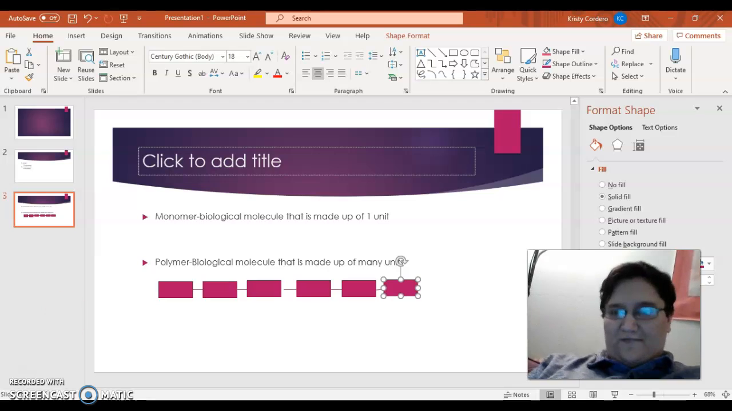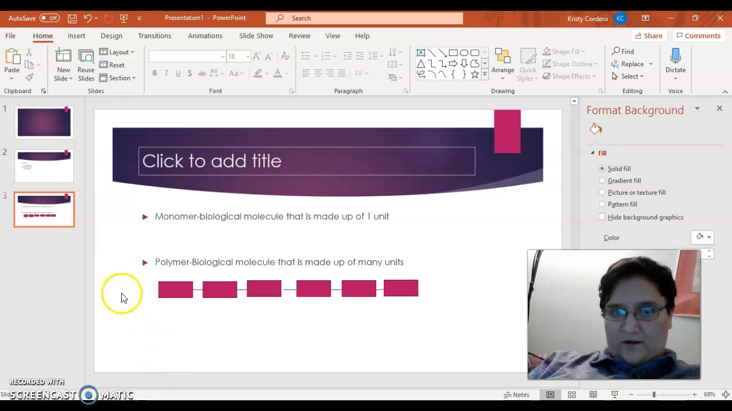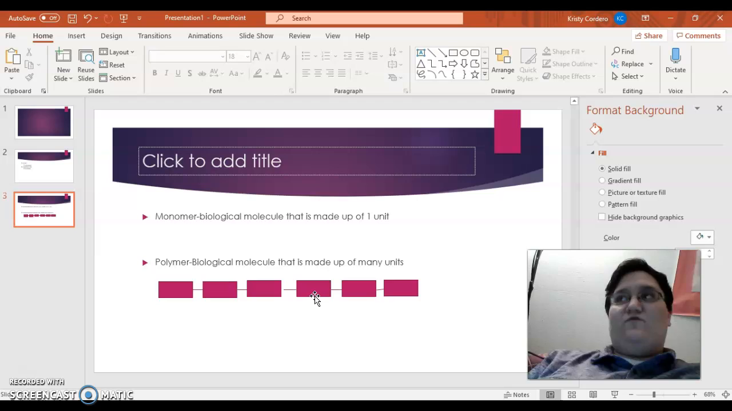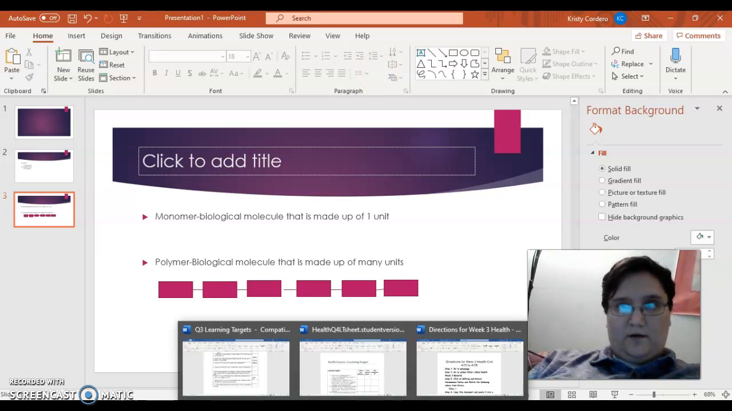This should make you think of something we learned about last quarter. Something that repeats over and over and over again, right? DNA. DNA is a polymer. It's got repeating units. Thousands and thousands and thousands of repeating units, right? Okay, cool. So, I'm going to go back to my little chart here, if I can find it.